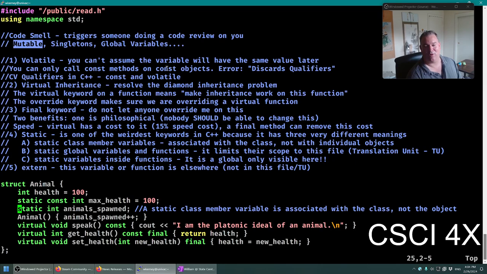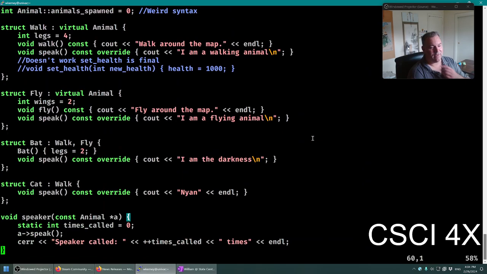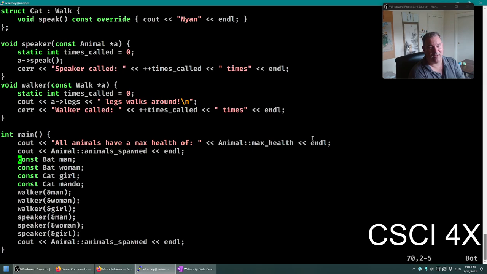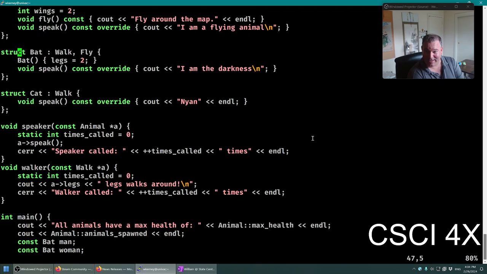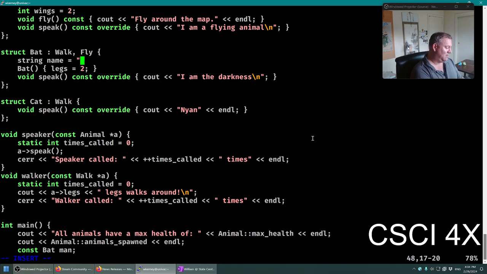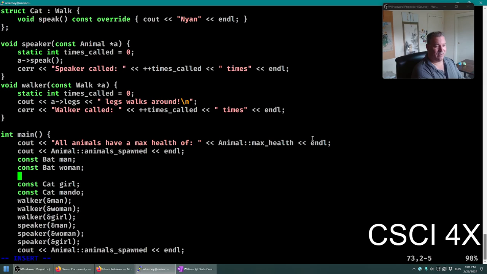All right, let's give you one more code smell, and this one's called mutable. So we've got here a constant Batman. Batman can't change, but what if we wanted to change something on Batman, despite it being a constant? Like we have string name equals Bruce Wayne. What if we wanted to do something really terrible and say, well, okay, most of the time Batman's Bruce Wayne, but Batwoman.name equals Miranda.